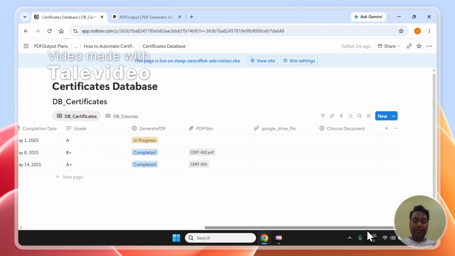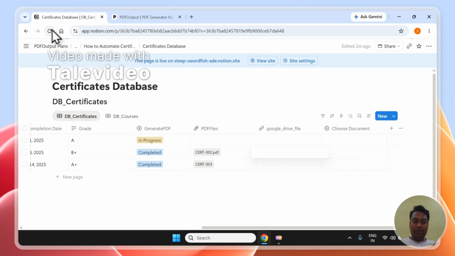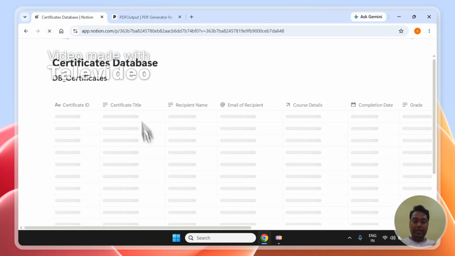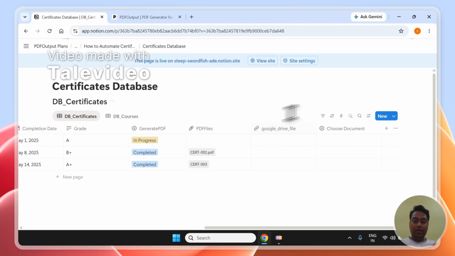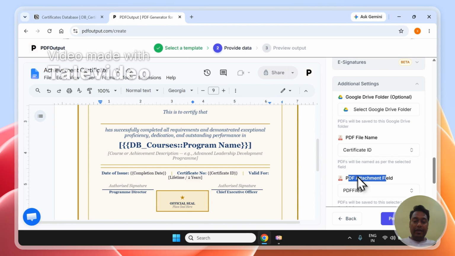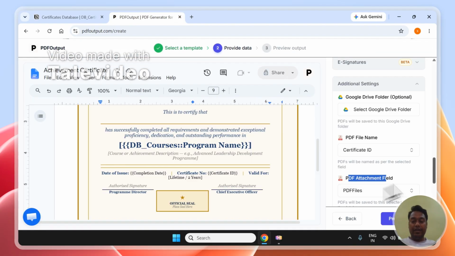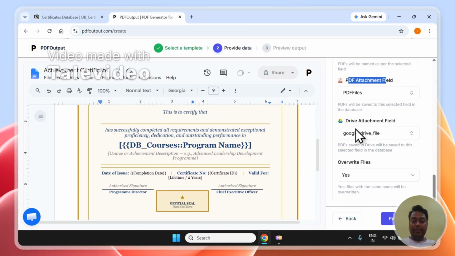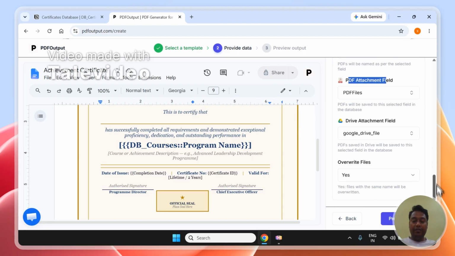If you want to generate the PDF file on a different property, let me quickly refresh this, and you should be able to see all the properties that get added. You can see we have these 4 additional columns: generate PDF, PDF file, Google Drive file, and choose document. All the PDF files by default will be saved under the PDF file column. If you want to save the PDF onto a different column, you can add a new file property and choose that under the PDF file over here. I don't want to save the PDF onto my Google Drive, so that is not required. I will just proceed ahead with the other options.